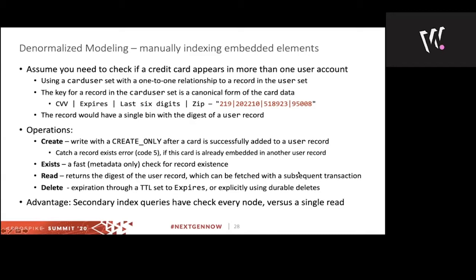So assume you need to check if a credit card appears in more than one user account for some reason. We're going to use a card user set, which is going to be probably in an in-memory namespace, with a one-to-one relationship to a record in the user set. The key for the record in the card user set is going to be a canonical form of the credit card data, for example, CVV, expiry, last 6 digits and the zip together. That would be the key to that record. Now, the record would have a single bin with a digest of the user record.